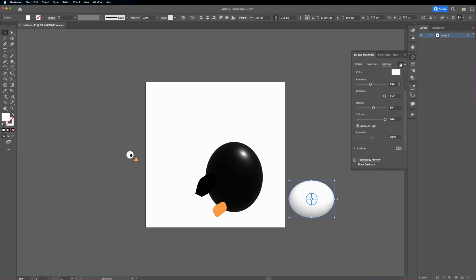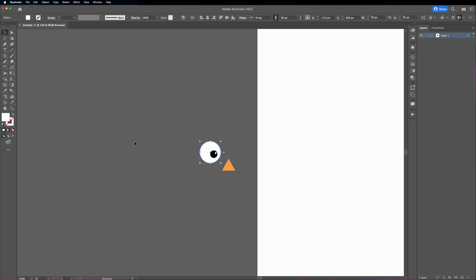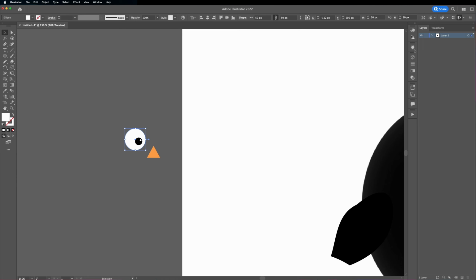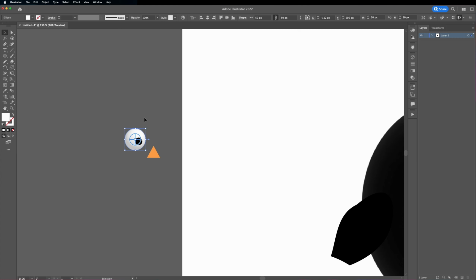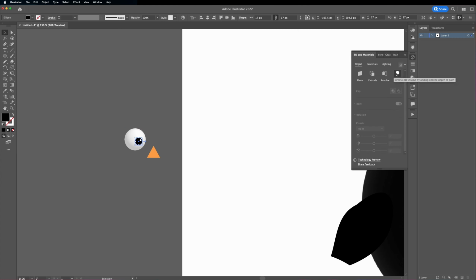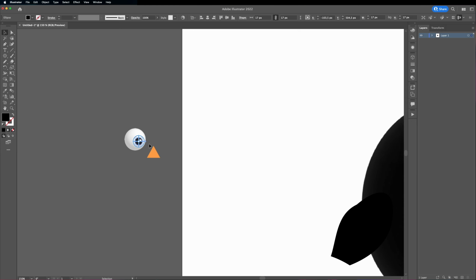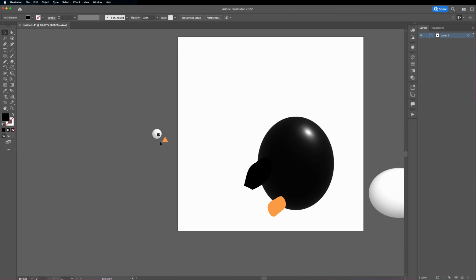Next, I'll work with the eyes and I'll speed up the process, and you can just pause the video if you need to and copy my settings. Done with the eye, and now let's move on to the flipper.